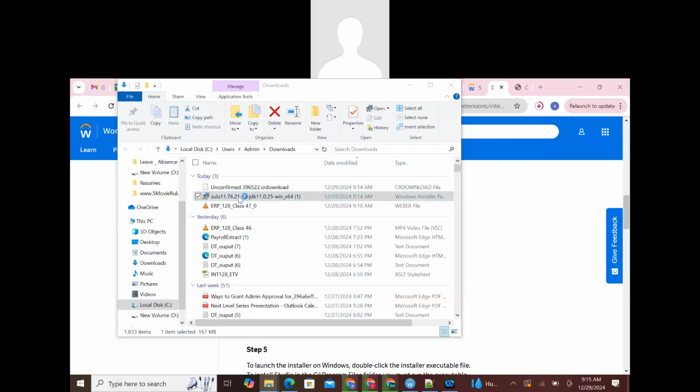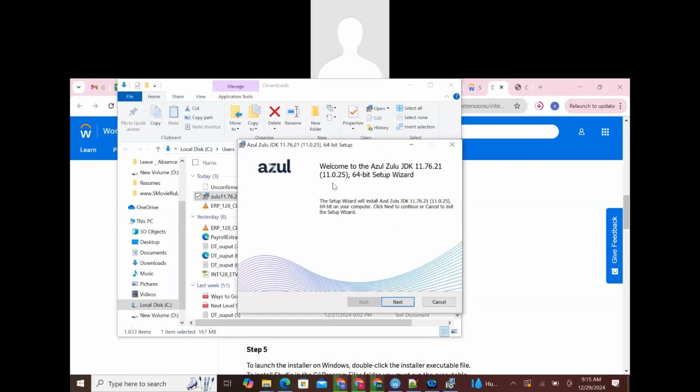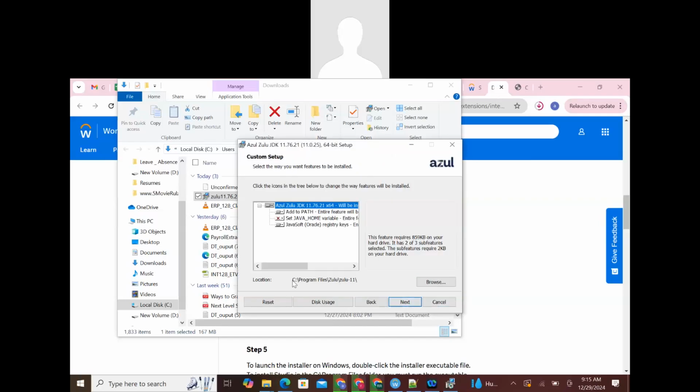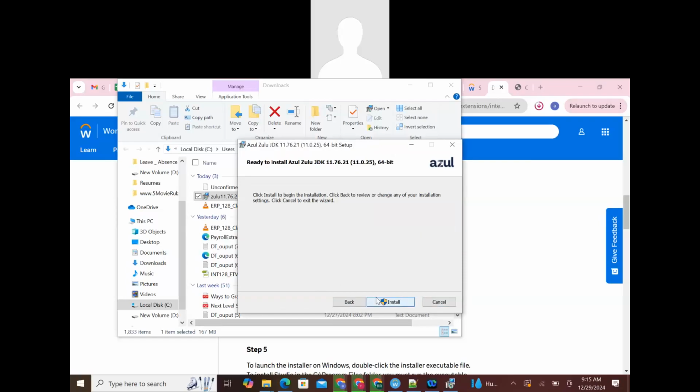If you double click on this application, it's going to open a dialog box, guys. You just click next, and you can observe where this application is going to be installed: C, Program Files, Zulu 11, guys. Remember this folder. Then click next and install. I have already installed it, so I don't want to install again, guys. With this option, it's going to install the application.